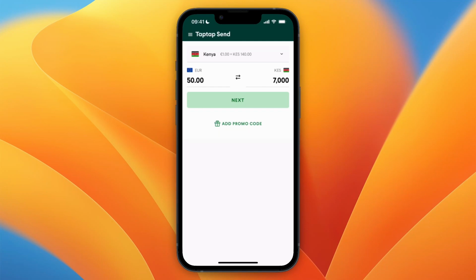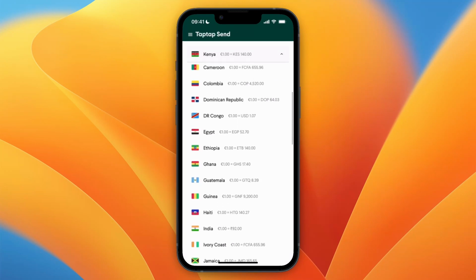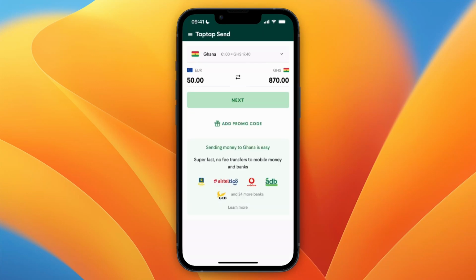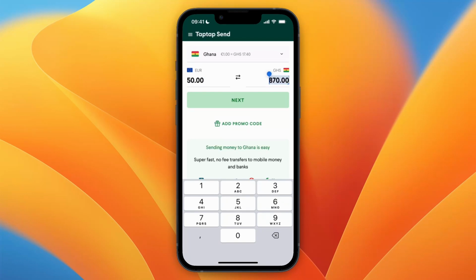So first, go ahead and open up the TapTap Send app, and if you haven't done so yet, create your account. After doing that, from the list of countries, click on the drop down here, just scroll down a bit until you see Ghana. Then click on it, and now choose how much you would like to send. I'll just keep it at 50 euros, but I could, for example, also change this right here to 1000.